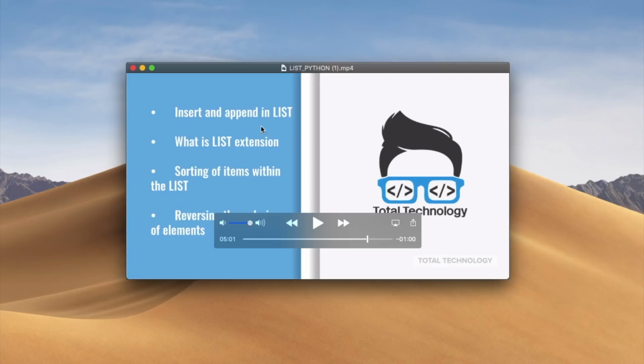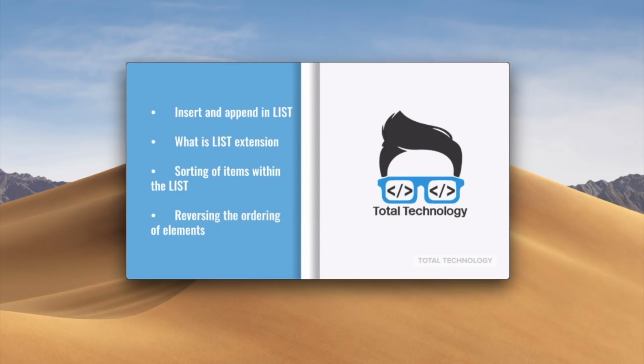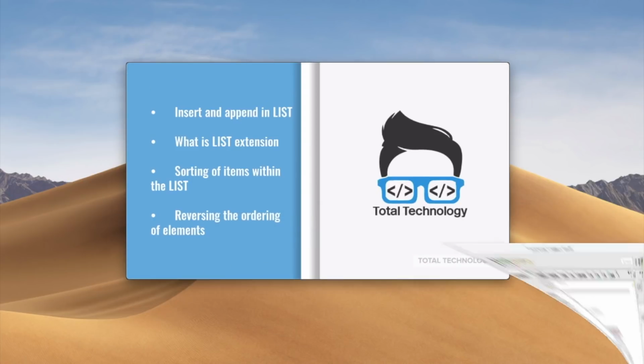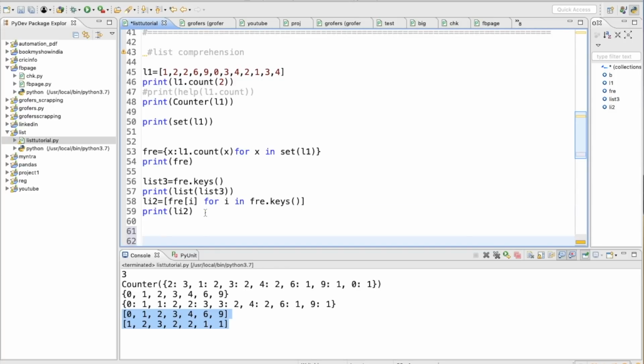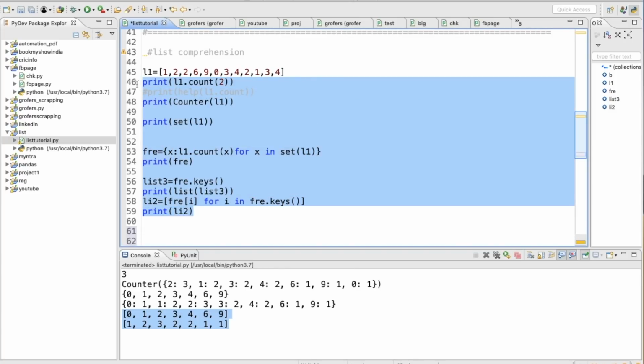Okay, so the next part is insert and append, extension of a list, sorting the items, and reversing the order of elements. So insertion, append, extension, sorting, and sorting with reversing. So I'll do it now. I'll use this one.